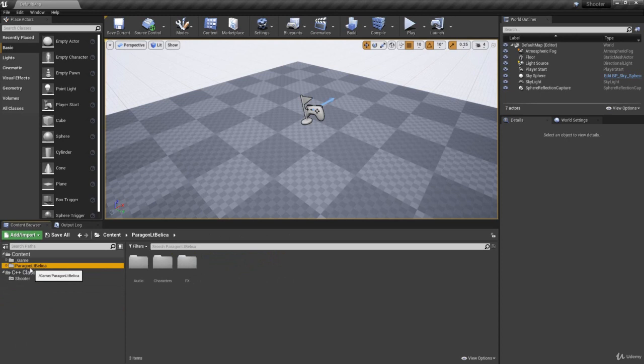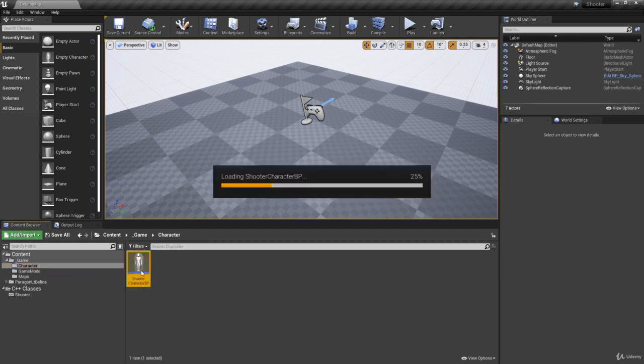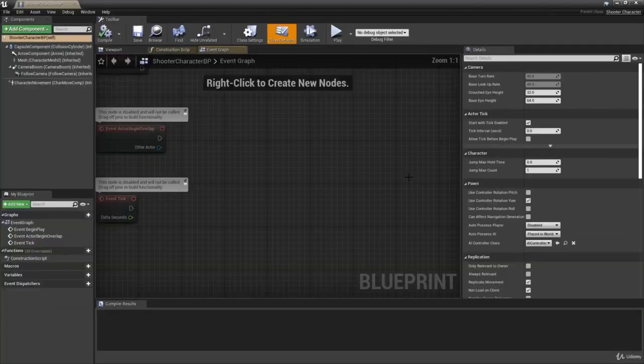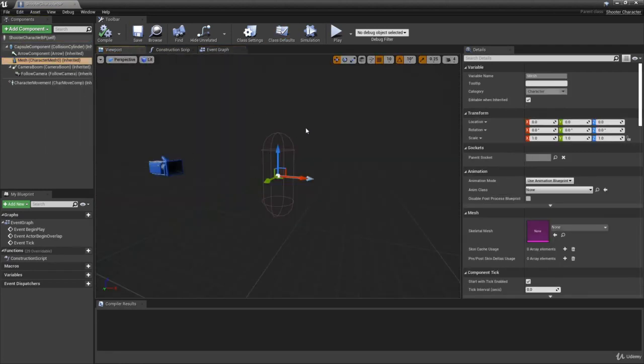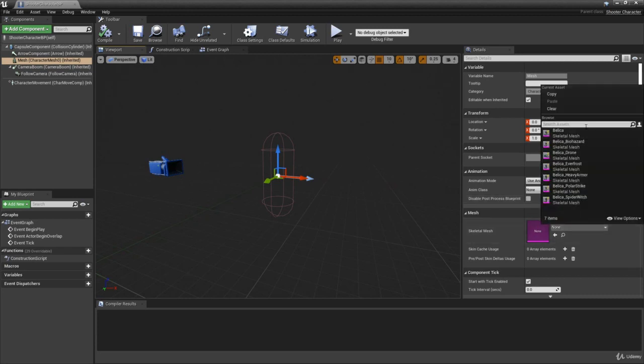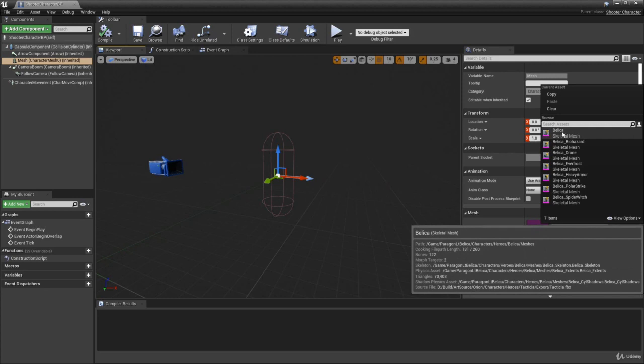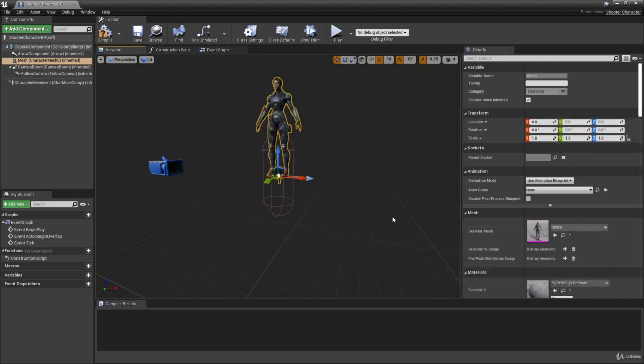Close the drop down next to Paragon Lieutenant Bellica, open the drop down for _game and select character, and open Shooter Character BP. Click Open Full Blueprint Editor and select Mesh. I'm going to click on the Viewport tab so we can see this update. In the Mesh section of the Details panel, we have a skeletal mesh property. This is where we can set the skeletal mesh for our mesh skeletal mesh component. Click the drop down and we have a whole bunch of things to choose from now. We're going to choose Bellica. Okay, once it's finished loading, we'll now have Bellica as our skeletal mesh for the skeletal mesh component.